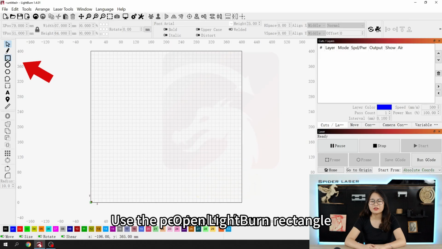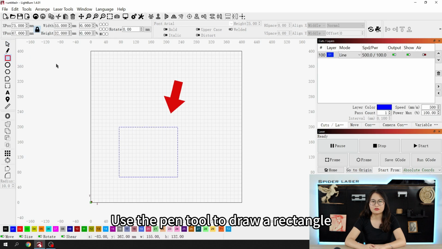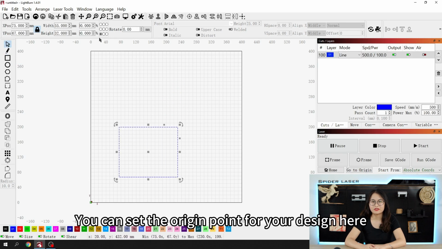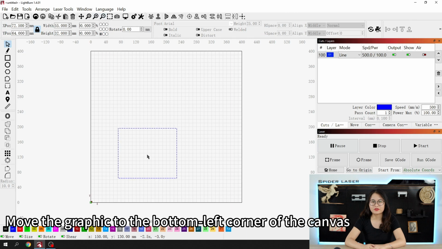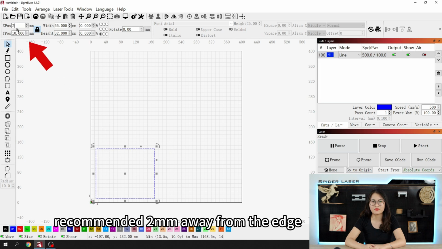Open LightBurn. Use a pen tool to draw a rectangle. You can set the origin point for your design here. Align it to the bottom left corner. Move the graphic to the bottom left corner of the canvas, recommended 2 millimeters away from the edge.